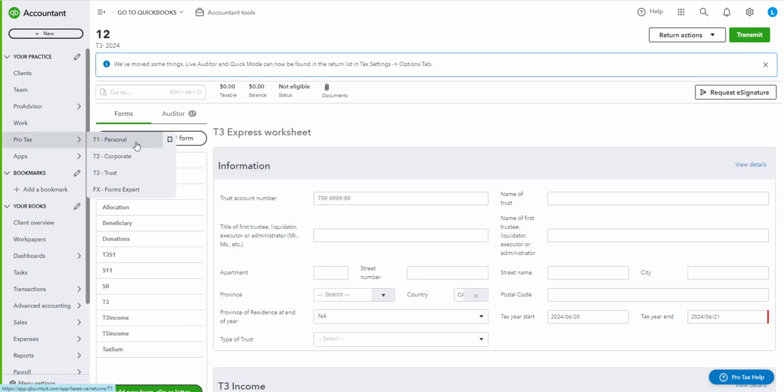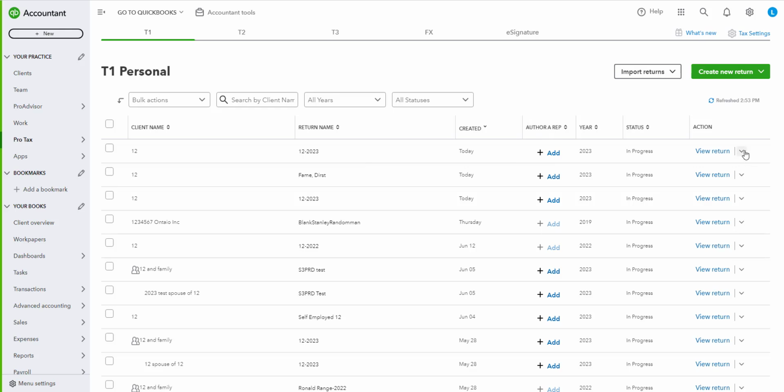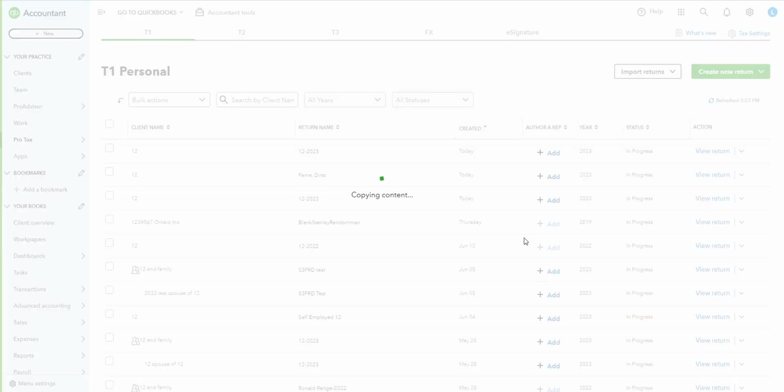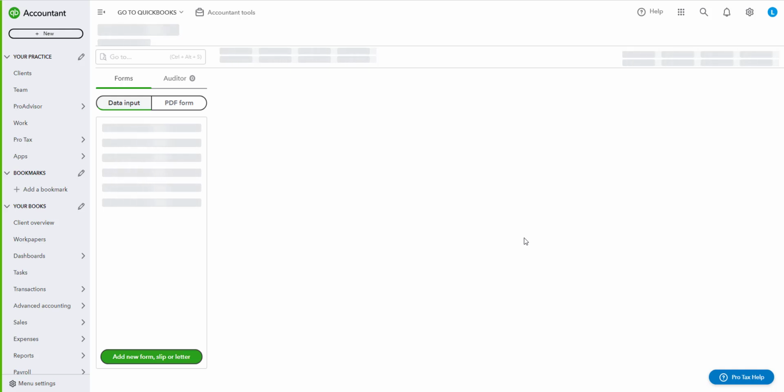Alternatively, I can go to the T1 module and I can create a T3 return right from a T1 return simply by going under the action column, selecting the down arrow, and selecting start a T3 return. That will physically create a T3 return based on that T1 return's information.